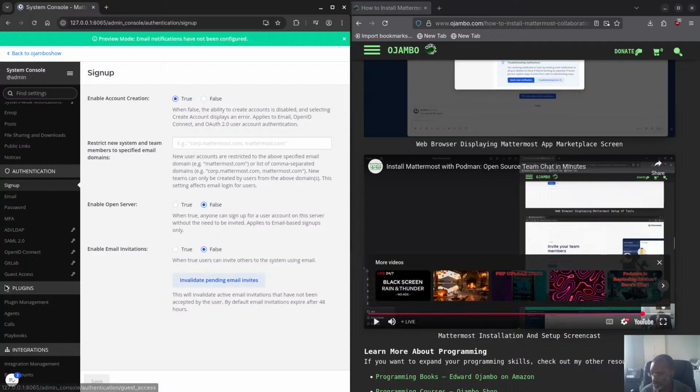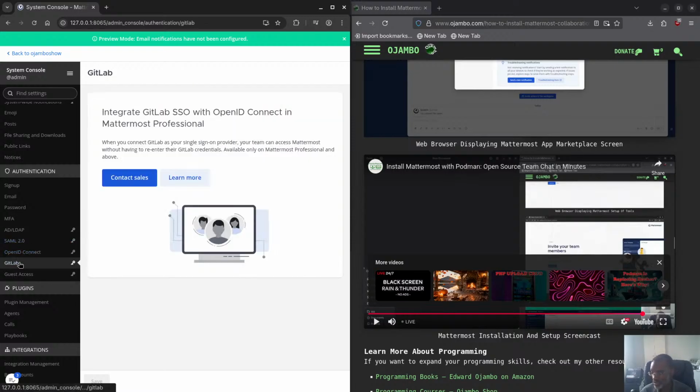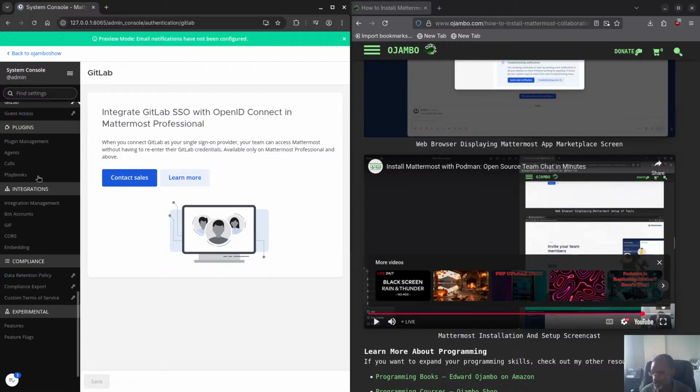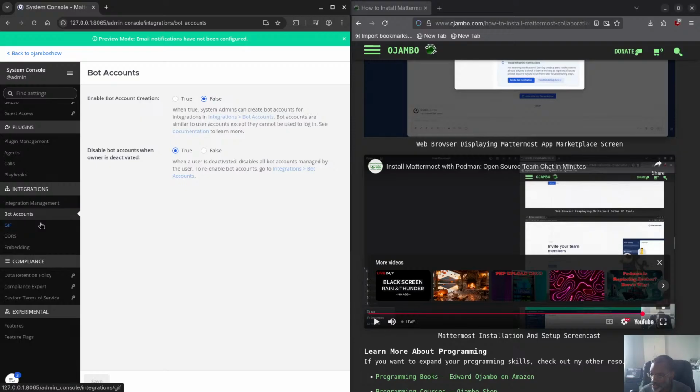Okay, I think there's a place where you can also enable multi-factor authentication, but by default it's off. I like that. And then you can have OpenID. You can use GitLab, I see that's for the professional version. The plugins, for example, you see bot accounts, integration management, bot account here, and then some experimental features.